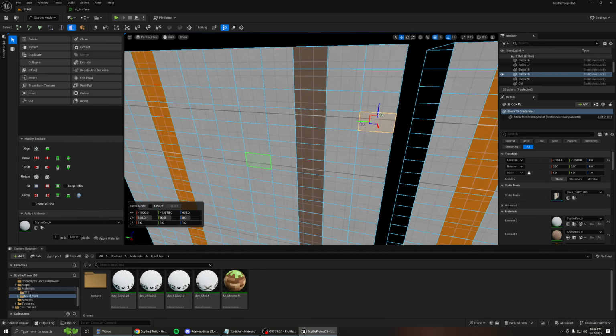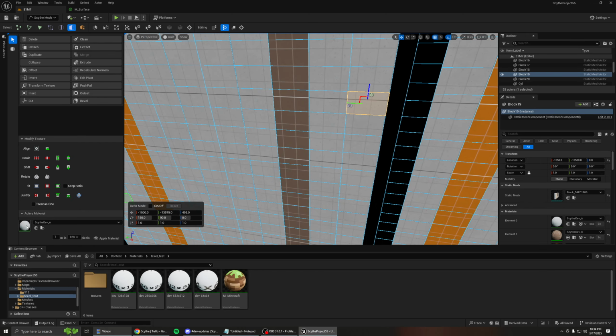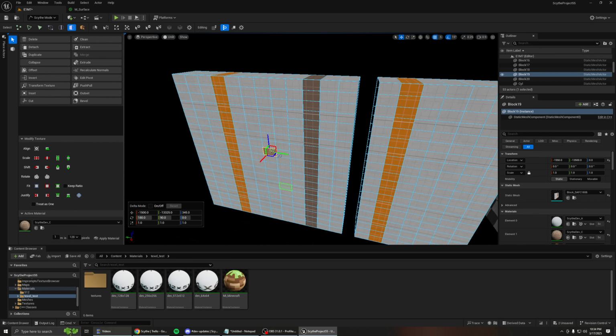Lift material. This is a secret one here. So if you look over here at the active material, you'll see it's just the generic one right now. But if I hold down Shift and right click any of these faces here, you'll see it picks it up. It lifts the material and puts it there, so you can just grab that any time, instead of having to dig through and try to find that thing again, you can just grab it real quick and place it.